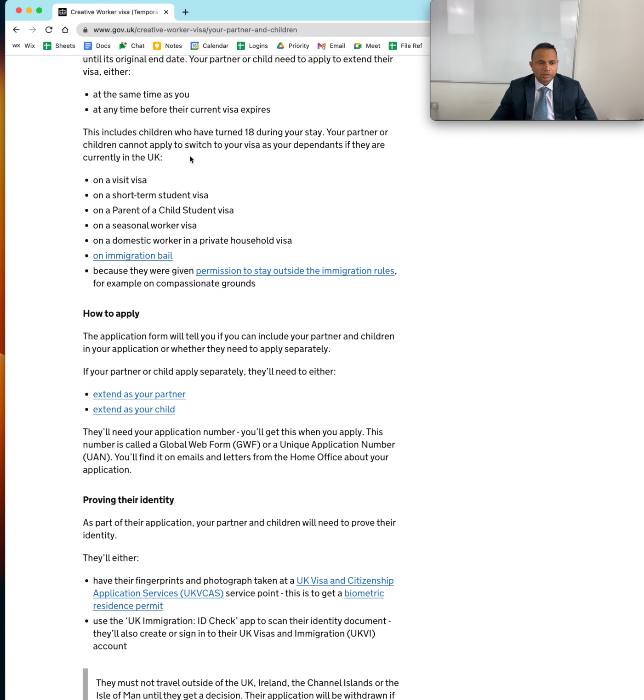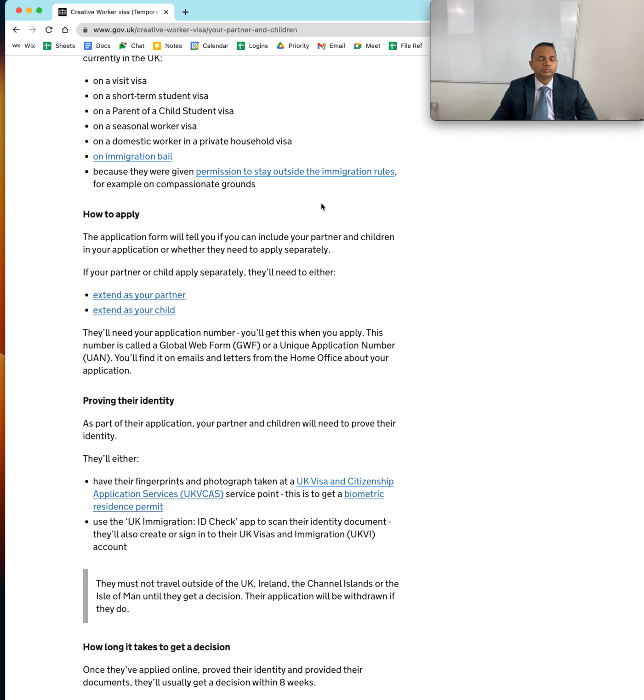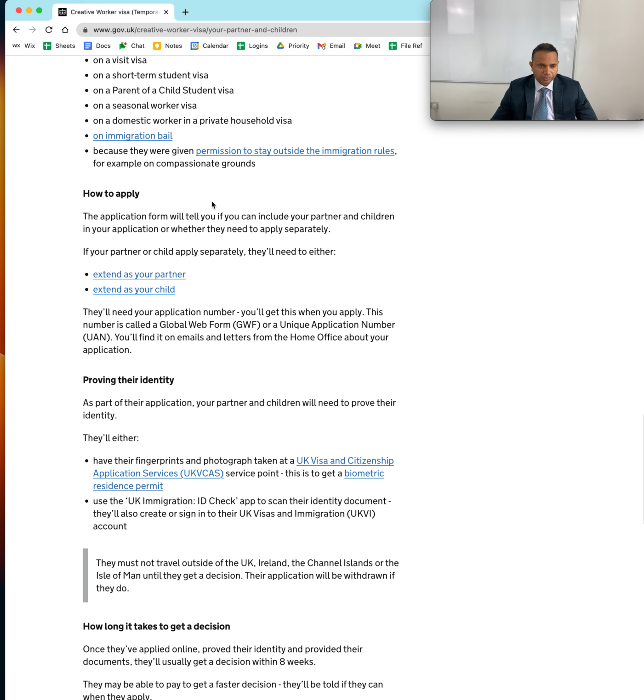Your partner or children cannot apply to switch visa as a dependant if they are currently in the UK on certain visas. If they are on any of these, they cannot switch to this visa as your family member: visit visa, short-term student visa, parent of a child student, seasonal worker, domestic worker, immigration bail, or permission outside the rules. The application form will tell you if you can include the partner.